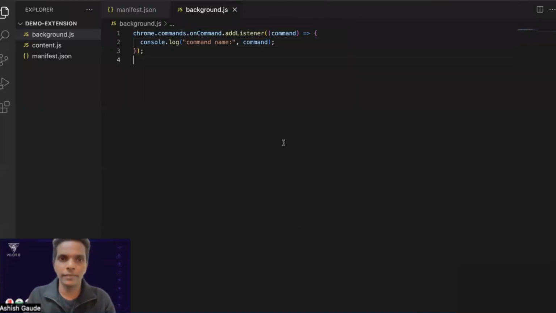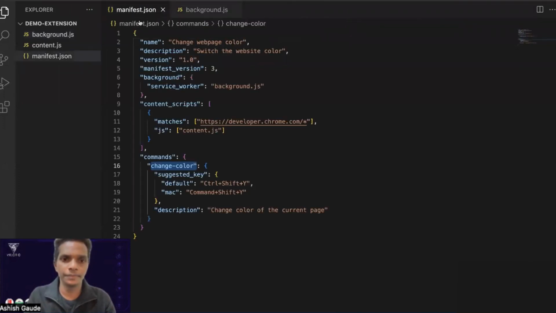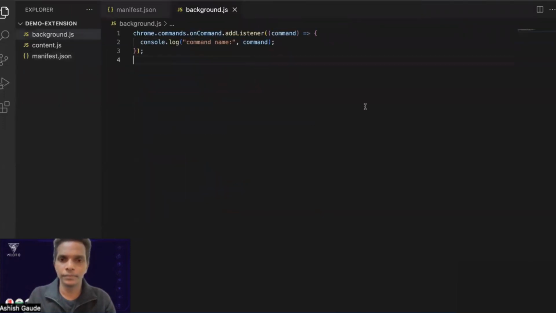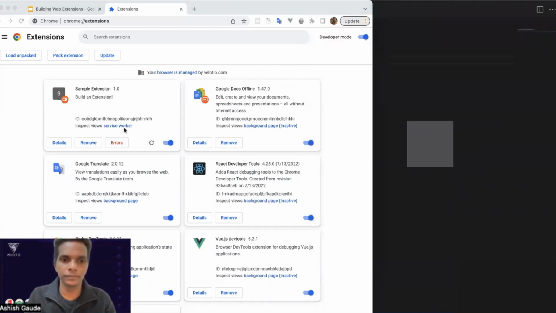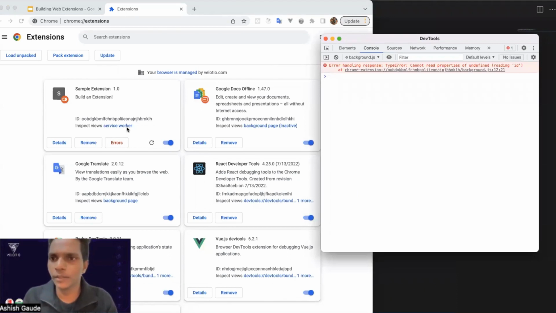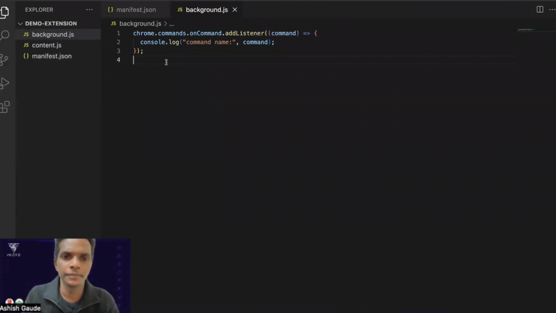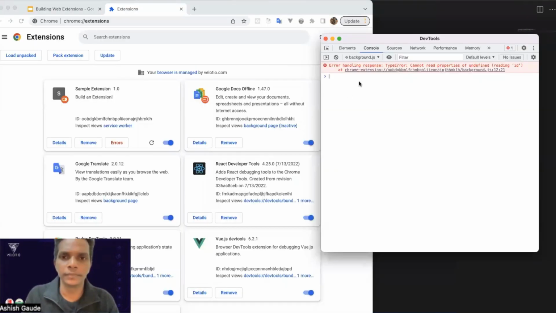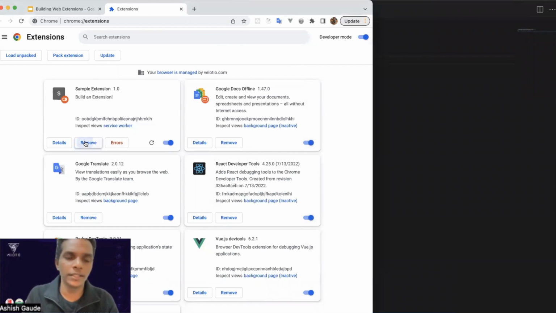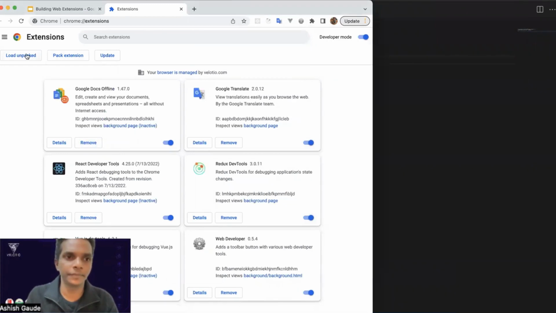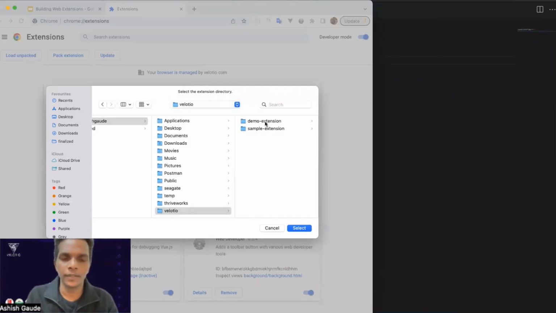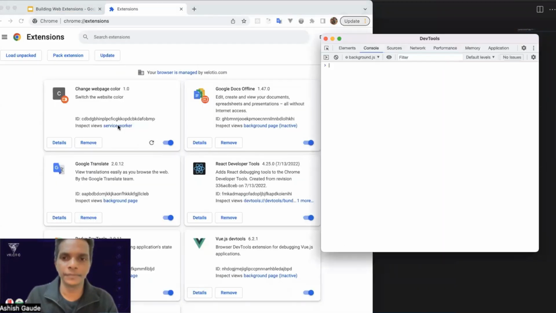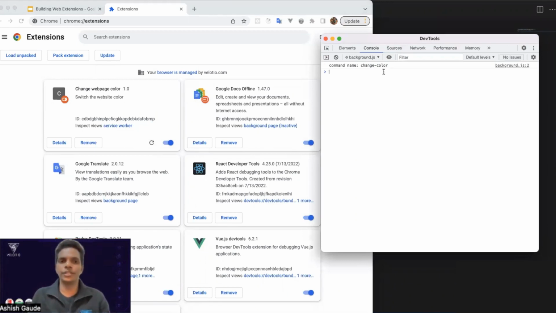Oh, I think we missed something. Background.js. Yeah, looks like I loaded a wrong extension altogether. Demo extension. Command Shift Y. Change color.